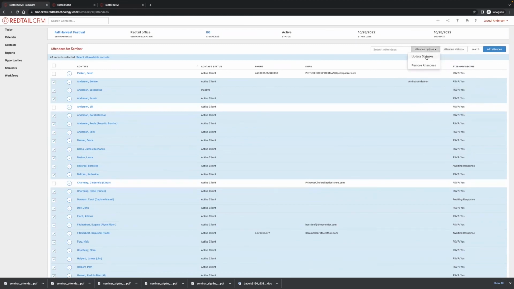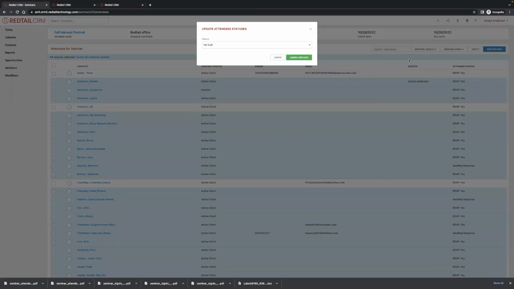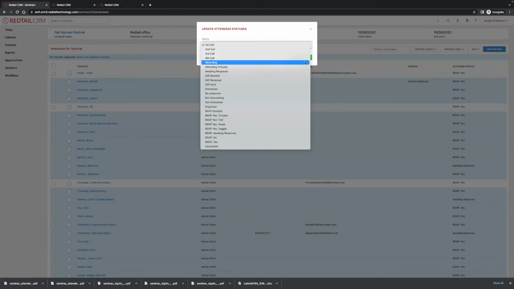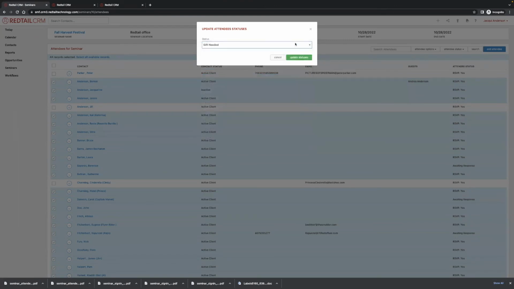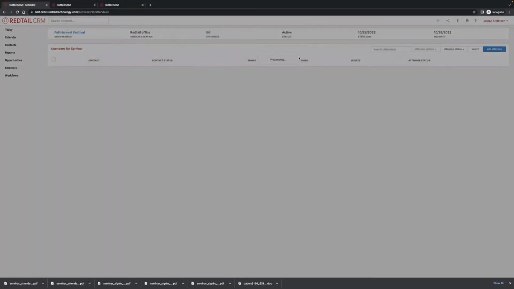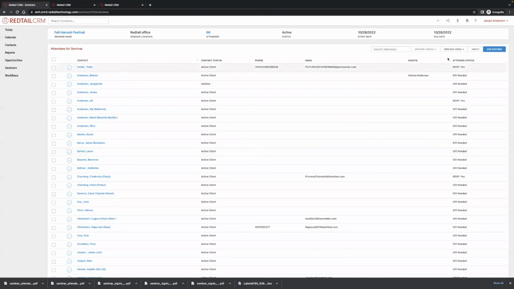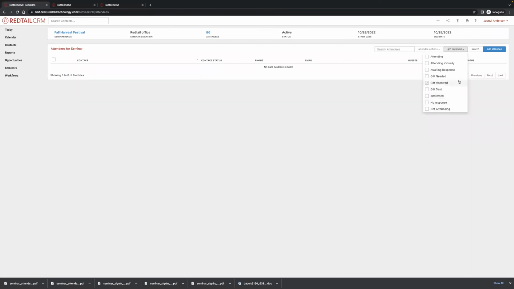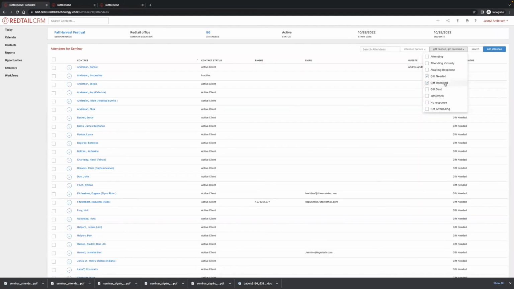Or my personal favorite, if you are sending out gifts or something after a seminar, you can even create a special status for those. So we can say, okay, we need to send gifts to all of these members that attended. And then we can come up here to our filter status and say, who still needs a gift and who had one sent. And who received it.